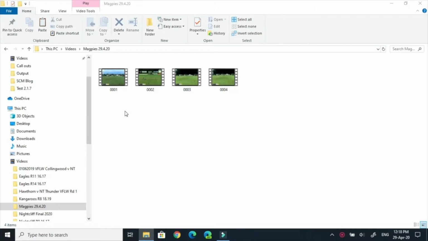Now, something I like to do, you don't have to do this, but I just like to keep everything in order. You may only have one video file, but if you've got multiple files, I like to call them 1, 2, 3, and 4. It's not imperative, but I just like to keep everything in line.